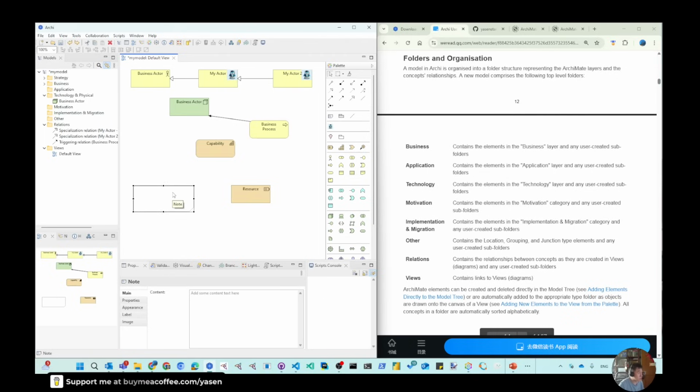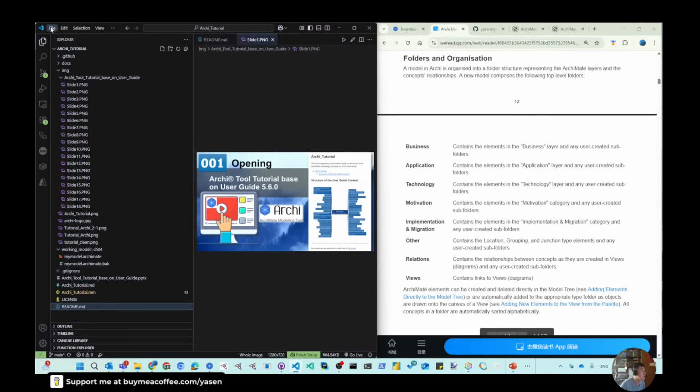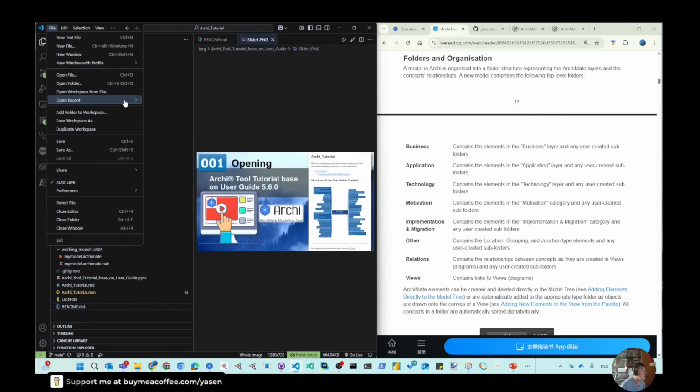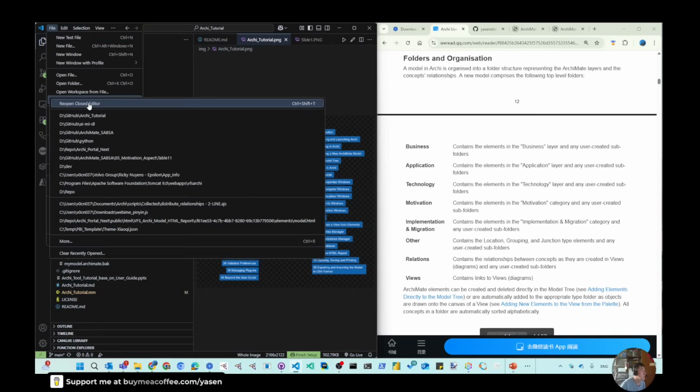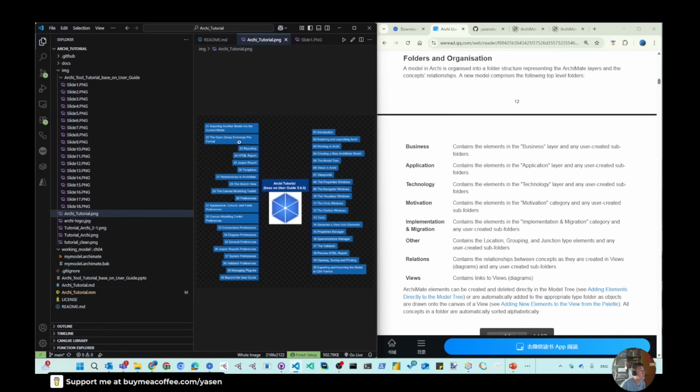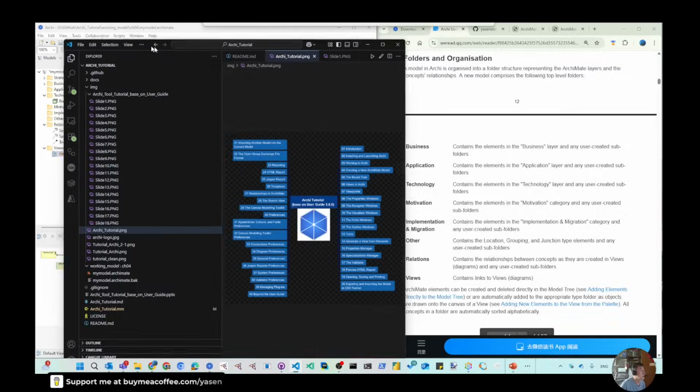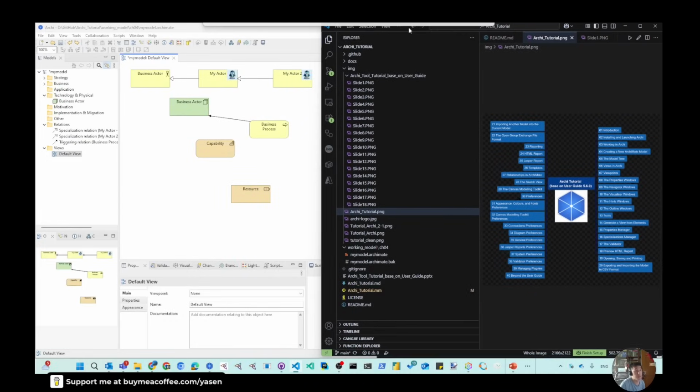So if I do this, I will show you the difference. Let me open, so let's close this one. Open the Archi tutorial. That is our tutorial folder. Let me see how I can move that to the right.